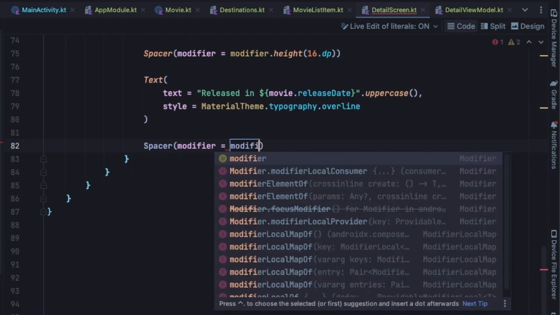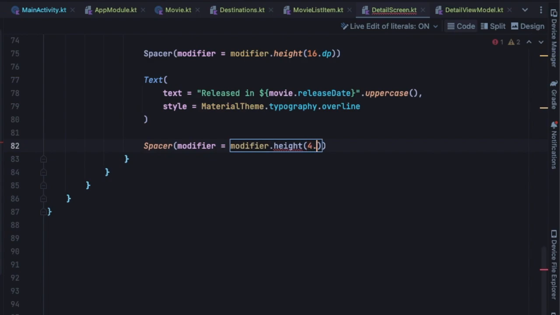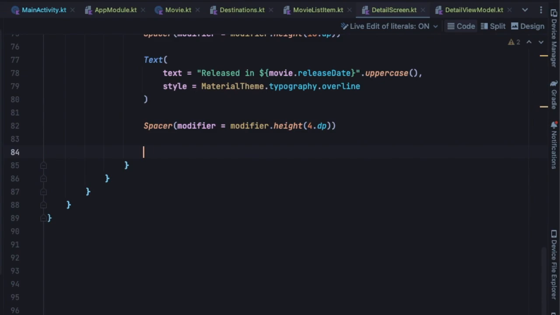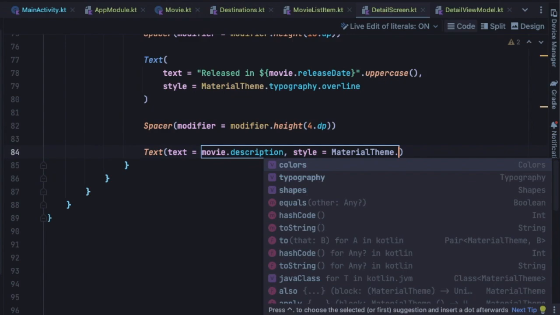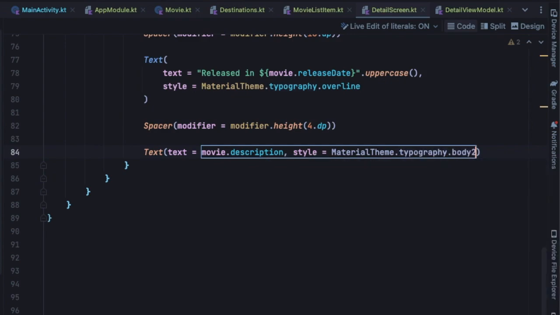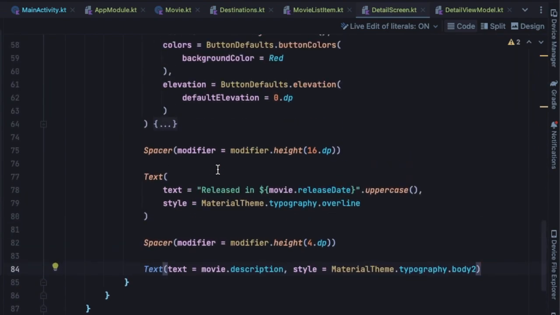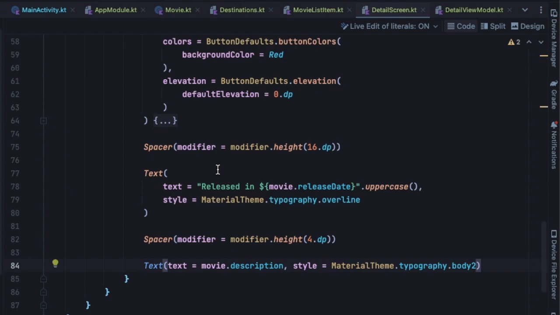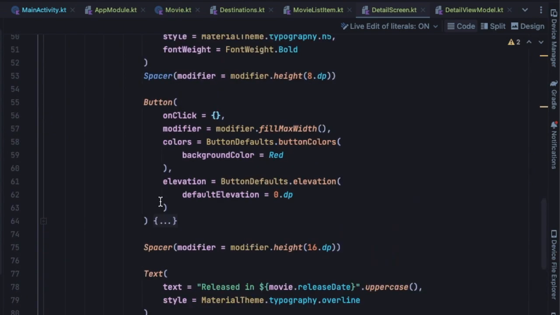I'll set the modifier height for the spacer, and down, movie dot, movie the description. The style will be MaterialTheme.typography.body2. So just like that, and I need to do one thing here. I'll come below.